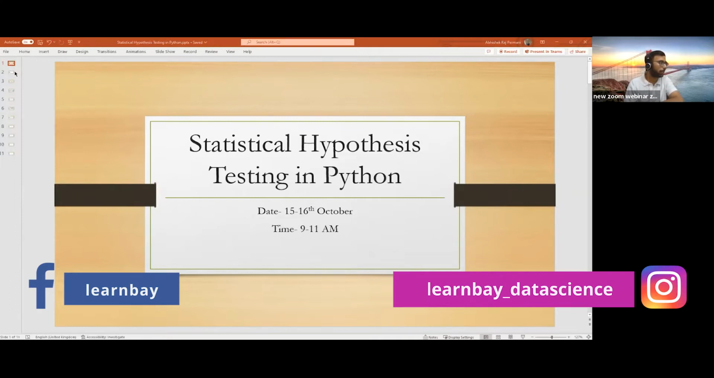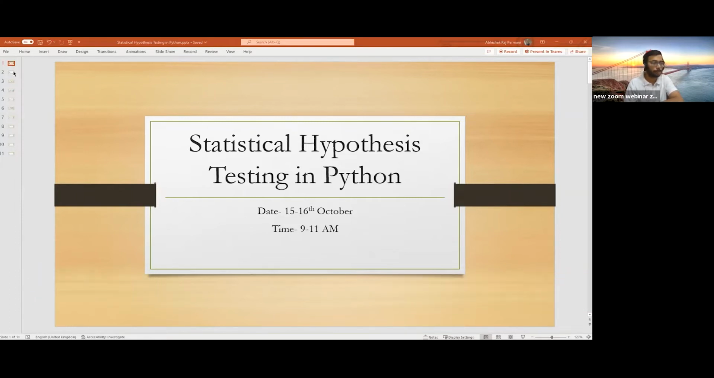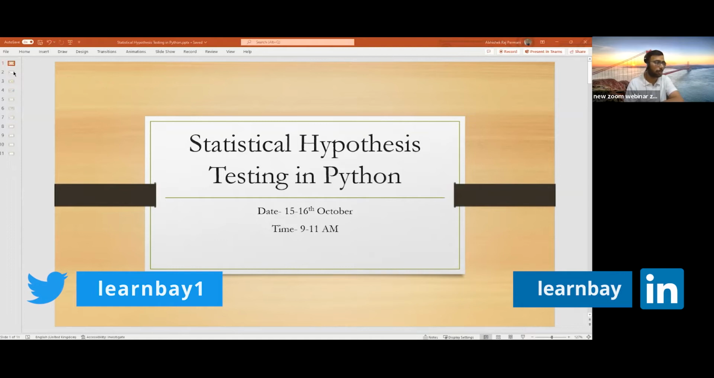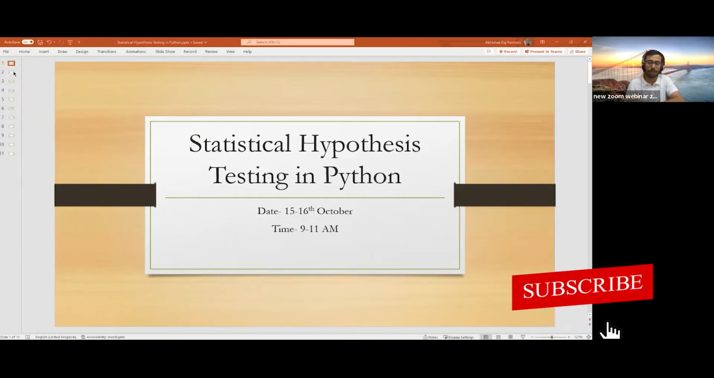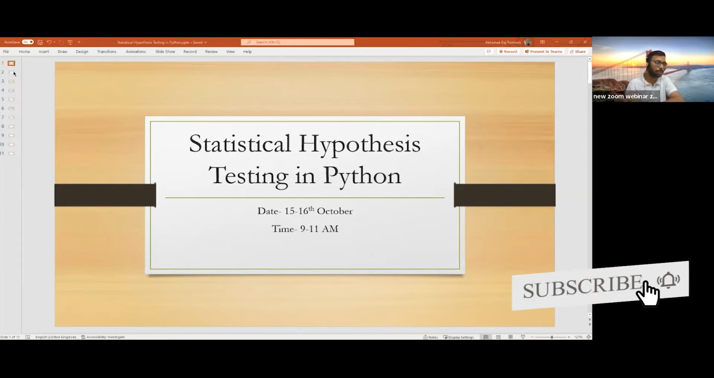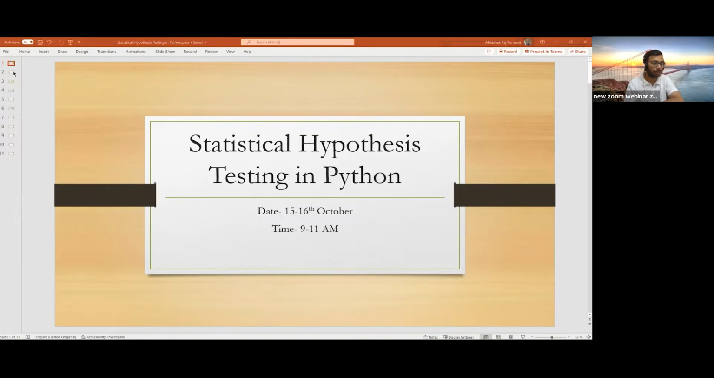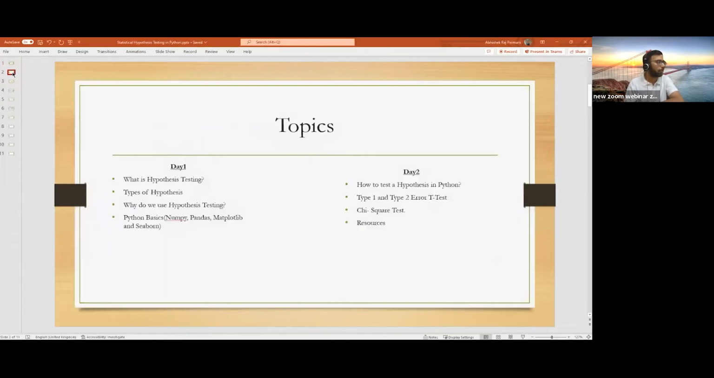I'll be your mentor or the speaker for the session. And the topic of the session, as you are already aware, is statistical hypothesis testing in Python. It will be a 2 day session, 15th and 16th of October, today and tomorrow. The timing would be 9 to 11, so do attend that. I hope you all have the link for tomorrow's session as well. These are the topics that we'll cover on day one and day two.